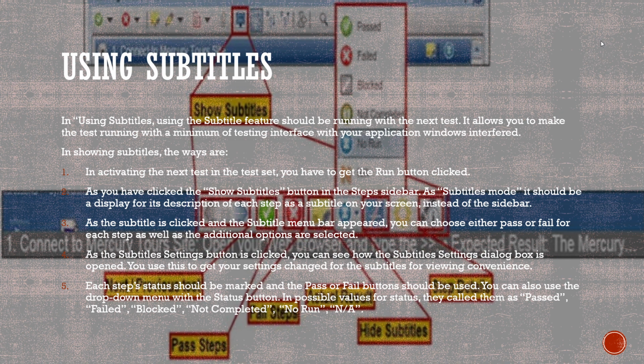as subtitles mode, it should display the description of each step as a subtitle on your screen instead of the sidebar. As the subtitle is clicked and the subtitle menu bar appeared, you can choose either pass or fail for each step as well as the additional options are selected. As the subtitle settings button is clicked, you can see how the subtitle settings dialog box is opened. You'll use this to get your settings changed for the subtitles for viewing convenience.